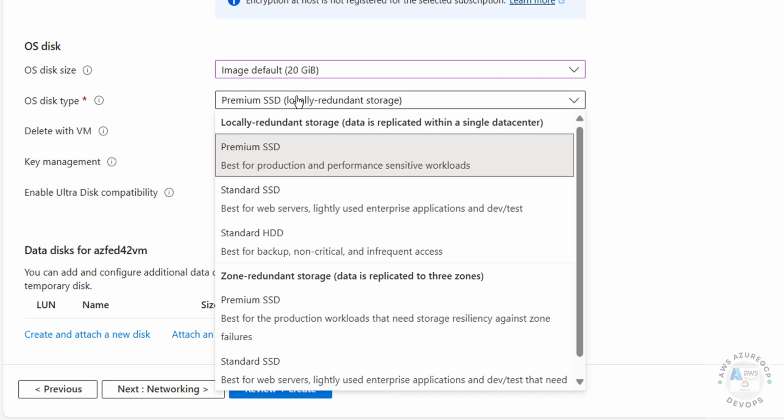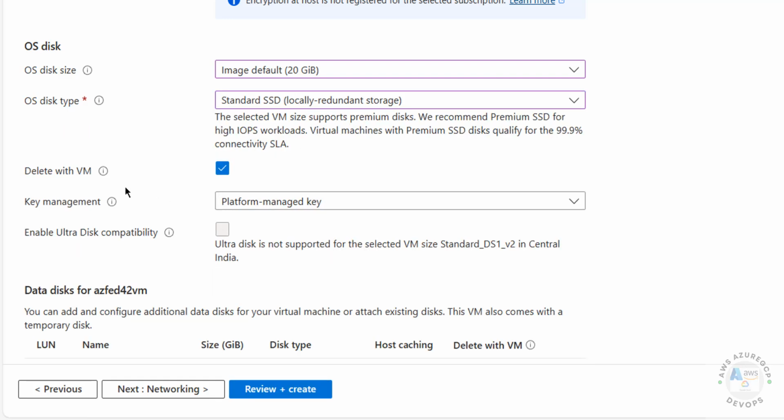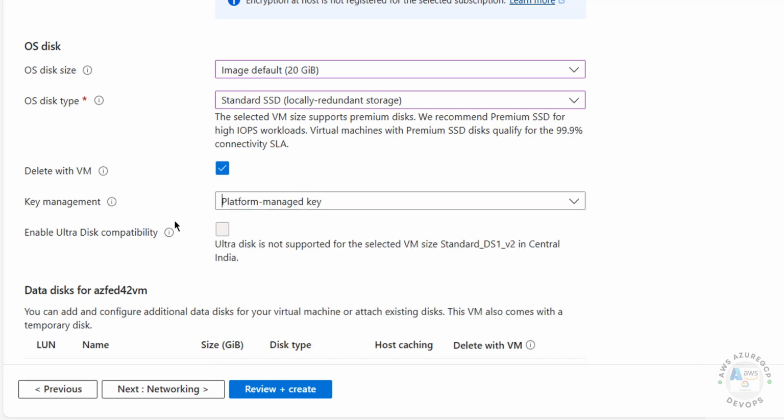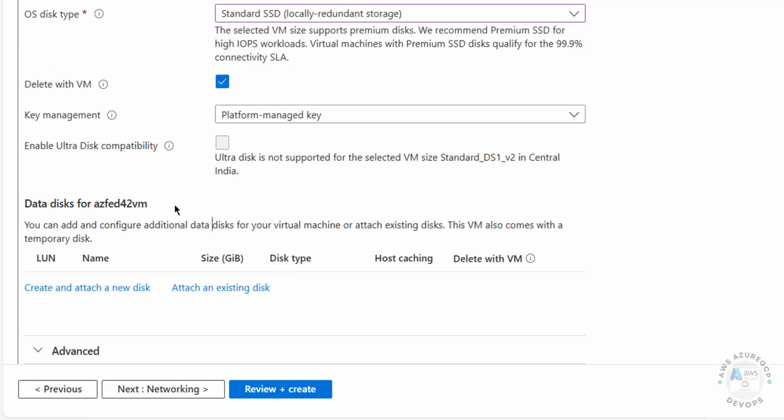Okay, then OS disk I am going with standard, and see here delete with VM, which means if you delete the virtual machine, this OS disk will be deleted if you select this checkbox. Then key management, I am going with platform managed key. Then data disks for the virtual machine. See, if you want to create and attach a new disk, you have to click on here. If you have an existing disk, you have to click on attach an existing disk.